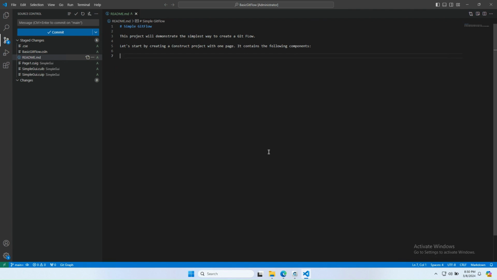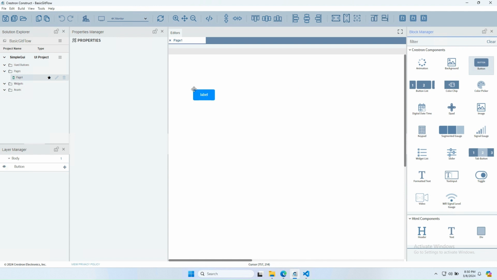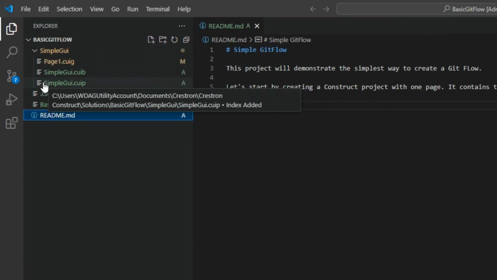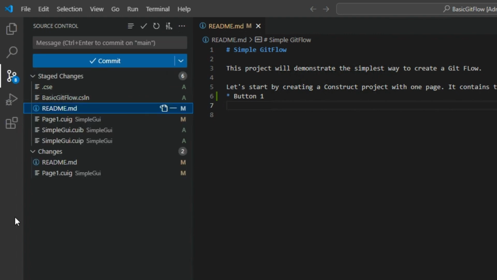Now let's do a change to page one by adding a button. Let's label the button and save. Now let's also make a change to the README file and save. Now if we head over to the source control, we can see that there's two files that have changed and they're being shown on the Git working directory.